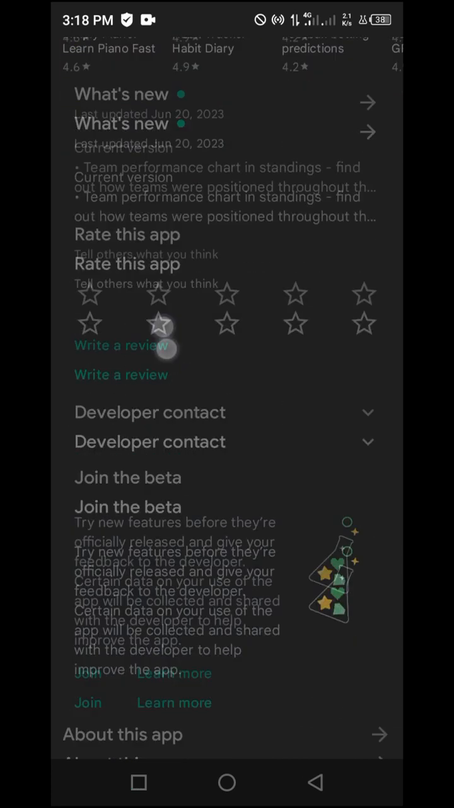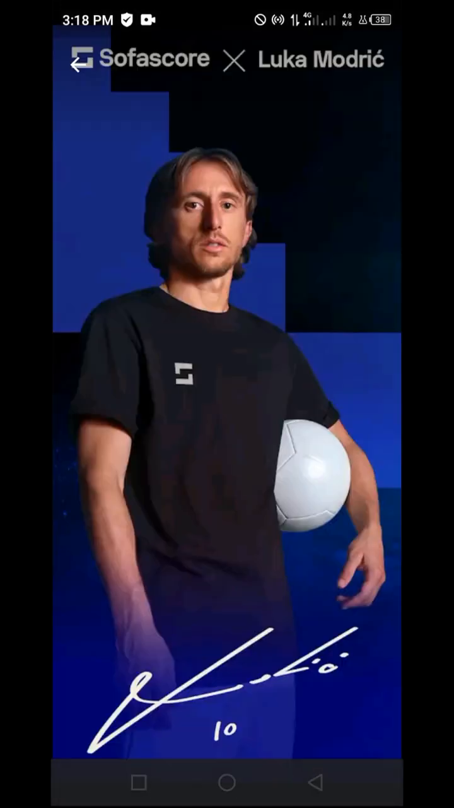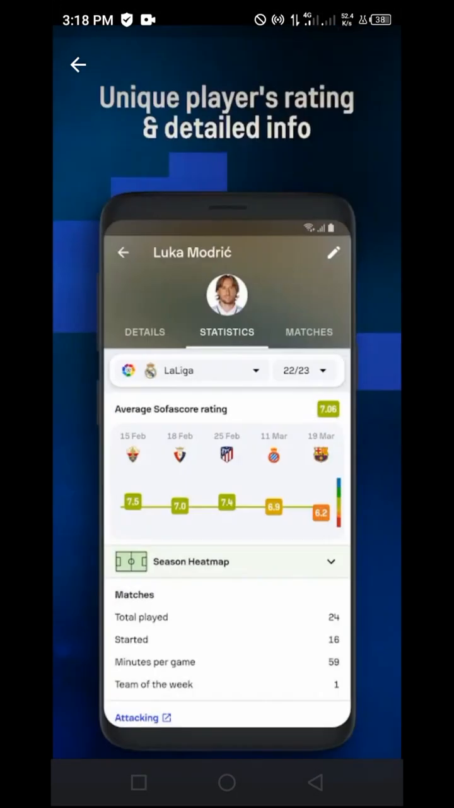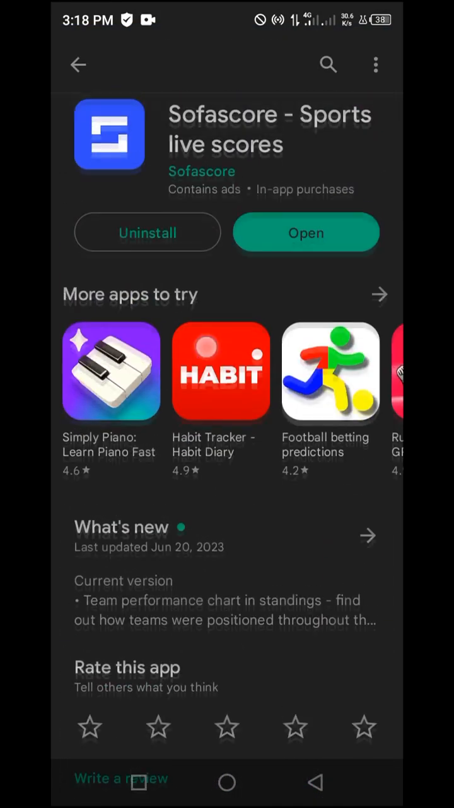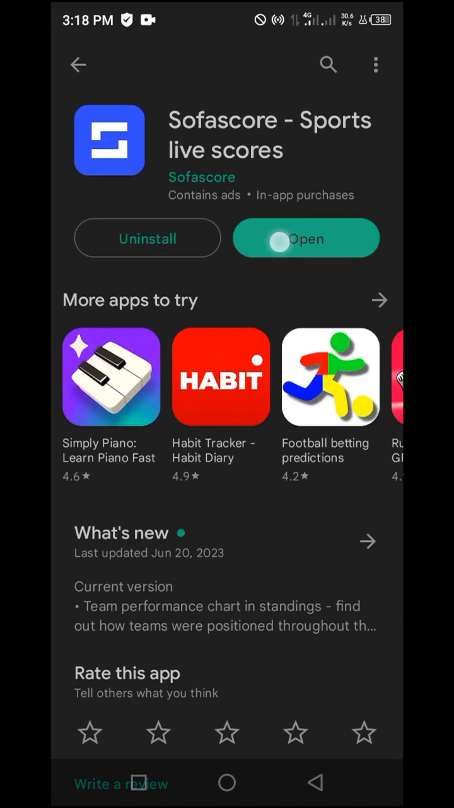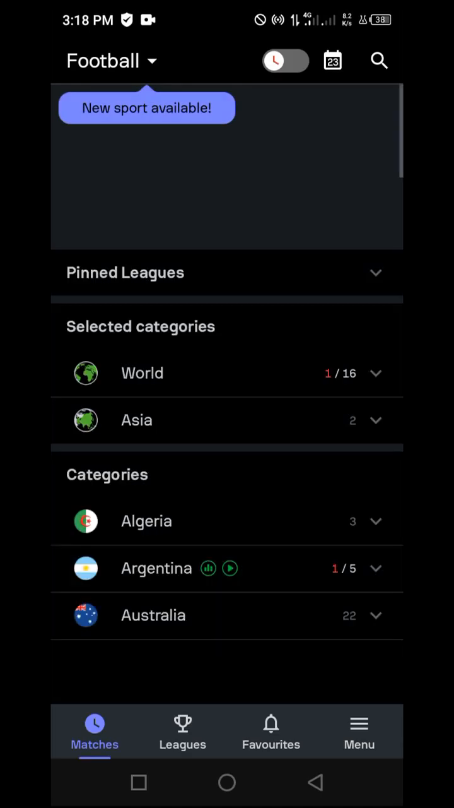You can see this is how the app looks from the inside. If it is your first time to use this app, then please make sure that it looks like this. Once you are sure that this is the app, go ahead and locate the open button and click on it directly. Once you do that, you will be taken to the inside of the app, as you can see in my case.